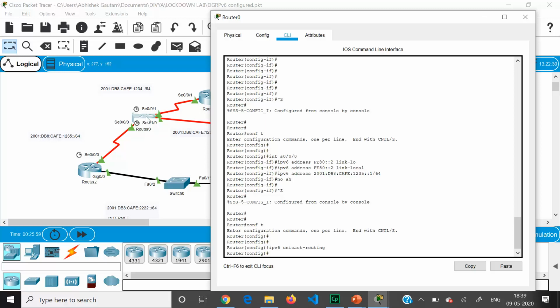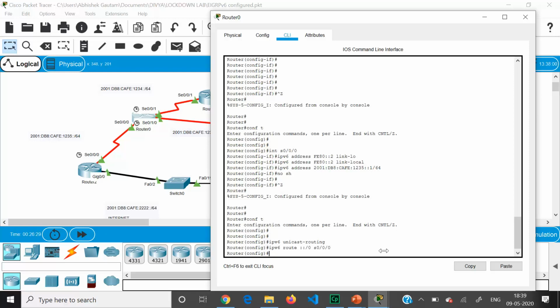So we need to give a default static route so that it can connect to the internet, because we don't know in the public network what all networks are present in the internet. We don't know the network addresses of the outside world. So we will simply do a default static route which we have learned in the RNS1 course, ::/0, and we'll give the exit interface S0/0/0. Right?